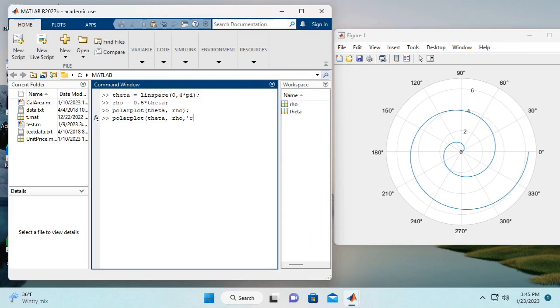In this case, I'm going to do a red color, and also I'm going to change the line style to a dashed line. And you can easily see that it's changed.